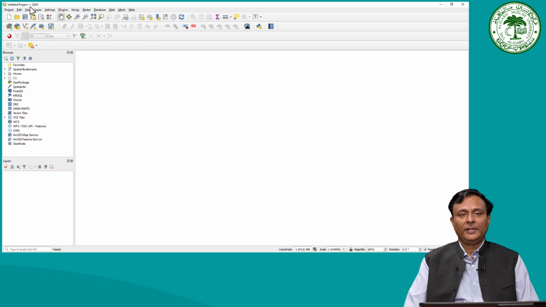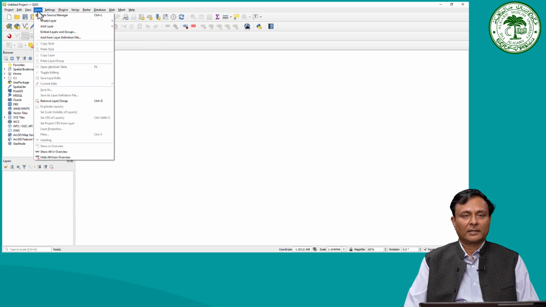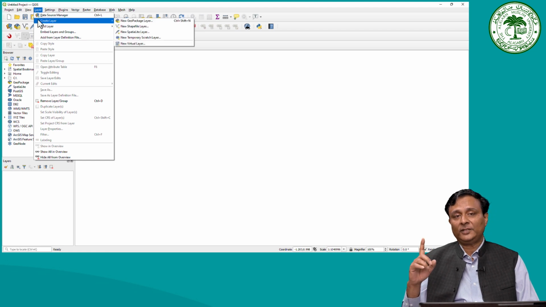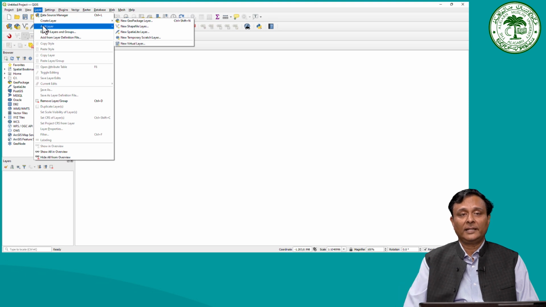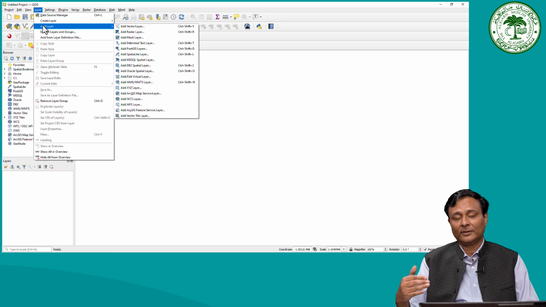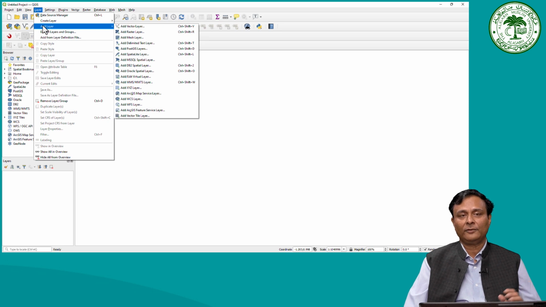So simply we will go into the Layer menu in the menu bar. The drop down will come. You see, in some of the exercises we did create layer, where we would be creating a new layer. Now here the layer is already existing, the study we have already done. So now we would be adding a layer. What we have already done, we want to bring it into the map canvas. So we will add layer.